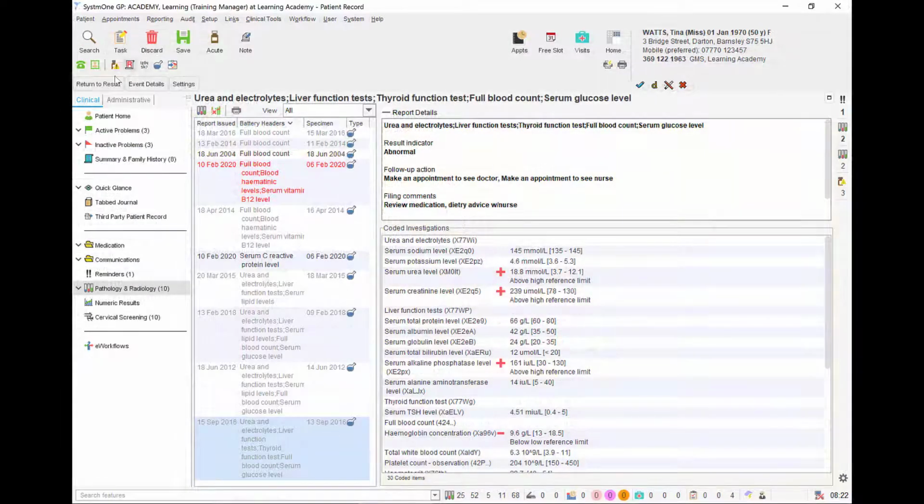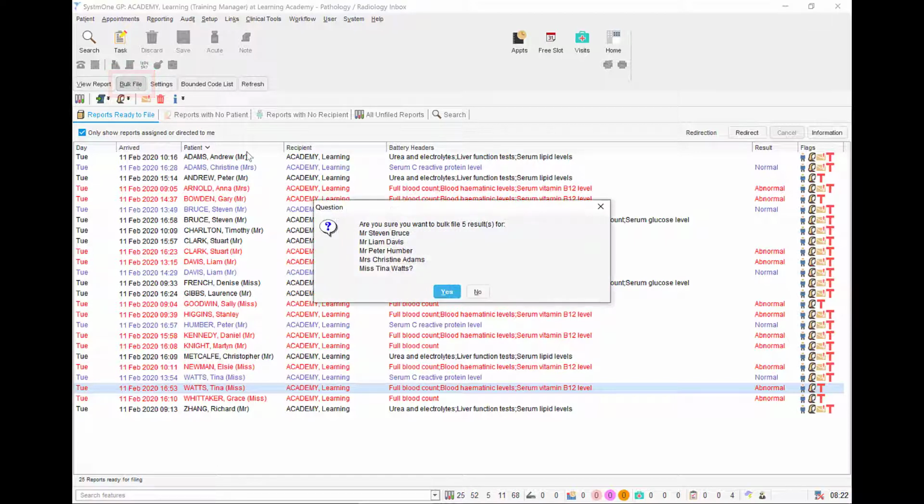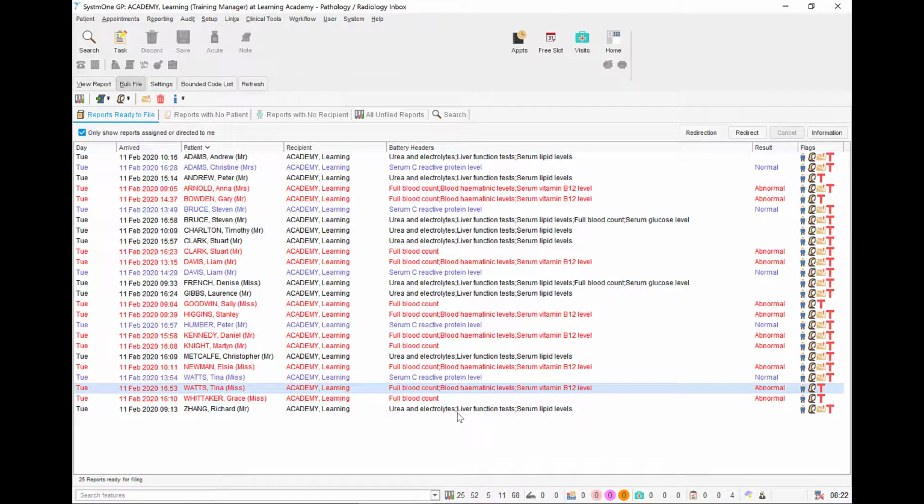It is also possible to file reports in bulk, and this will quickly file all results in the current list that are flagged as normal. To do this, from the Pathology and Radiology inbox, click on the Bulk File button. It will ask us if we want to bulk file the results for the corresponding patients. Click Yes to confirm. Complete the filing dialog as required, then click OK.